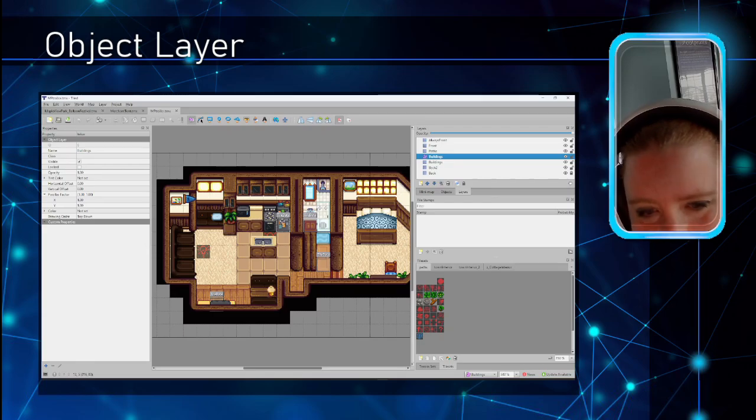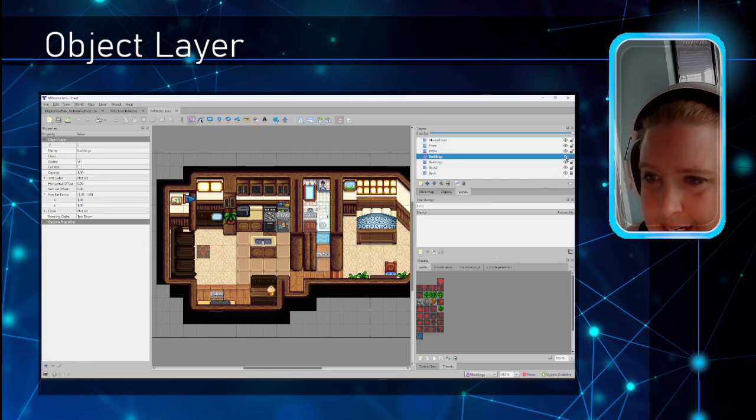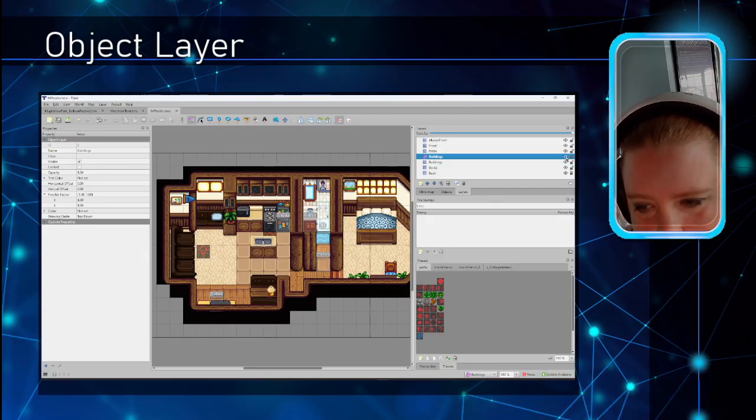So you can see these squares. These are where the tile data goes. If I hit the hide eye on the buildings layer, that shows you that those are there.